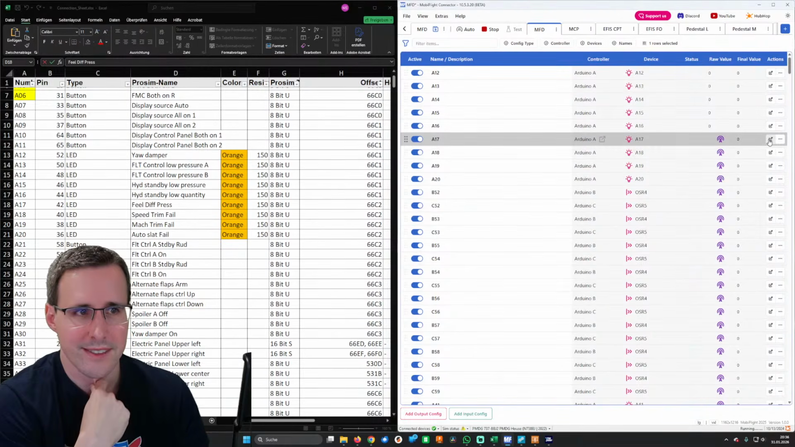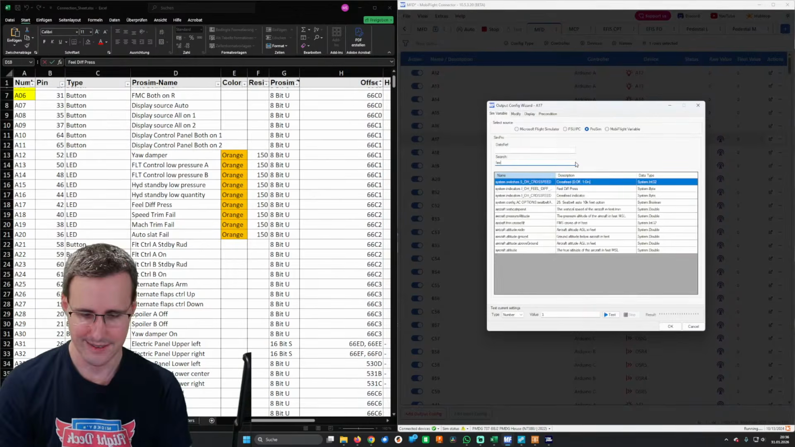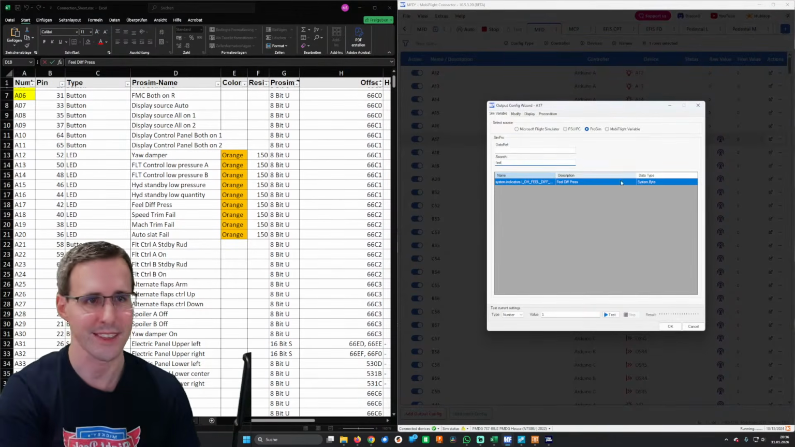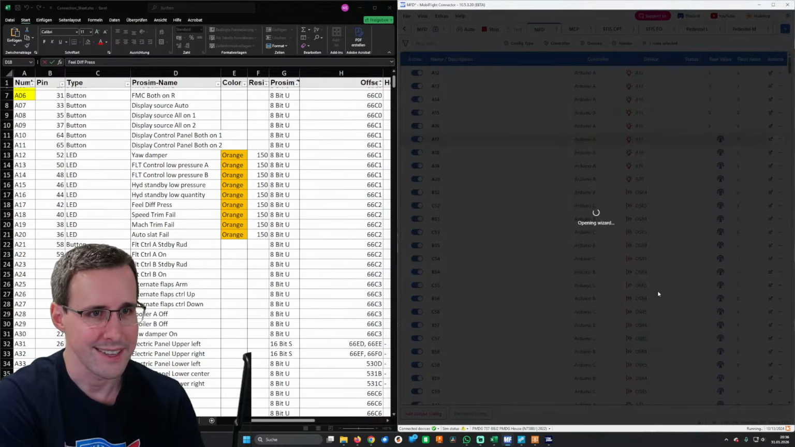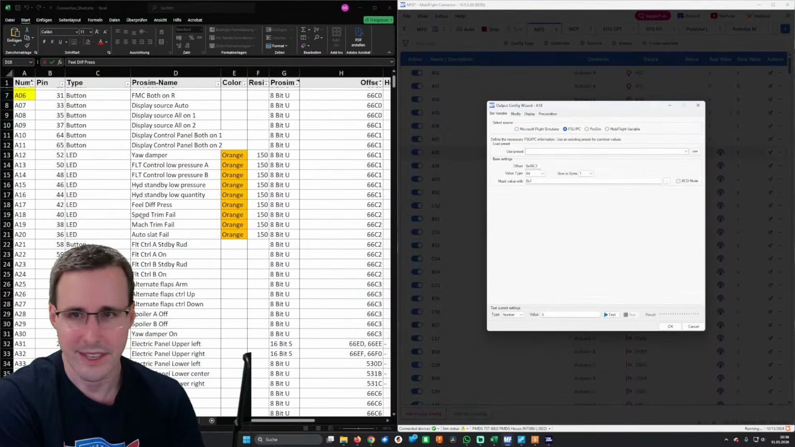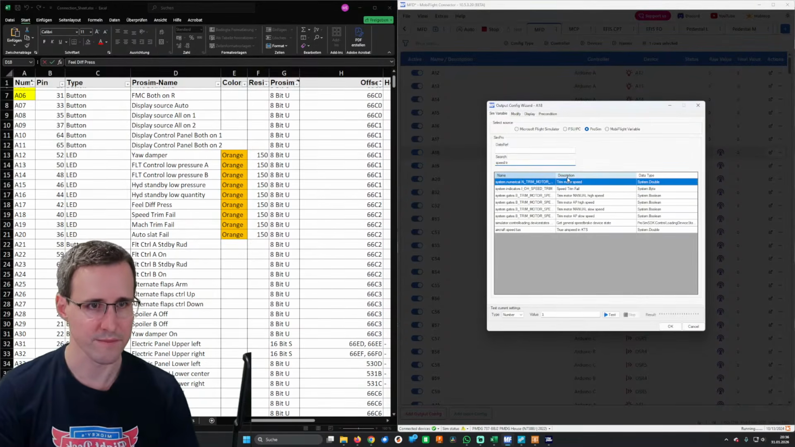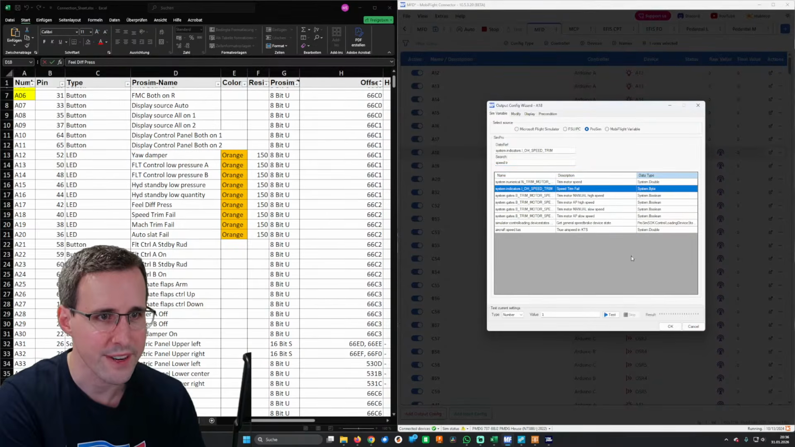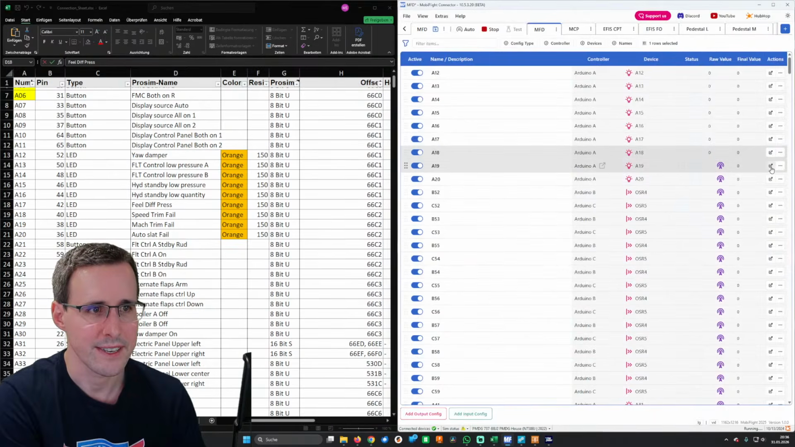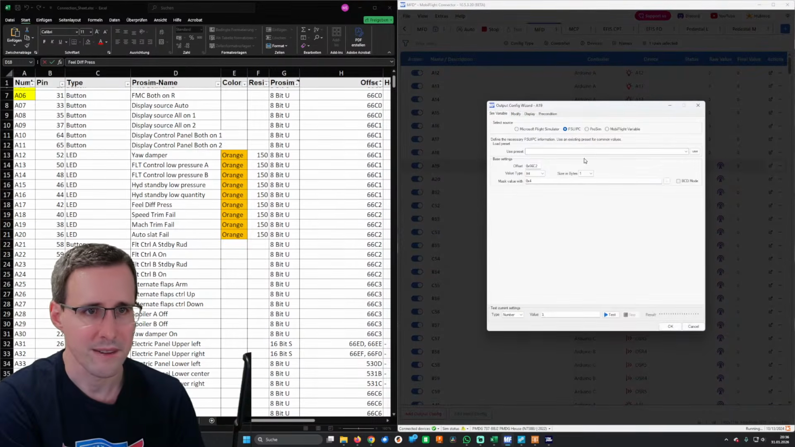So A17, and finally with a correct name, the feel diff press, and there we have it. Hey. A18, you can still see it, yeah. Speed trim fail in Prosim. Speed trim fail, there it is. And A19, Mach trim fail.